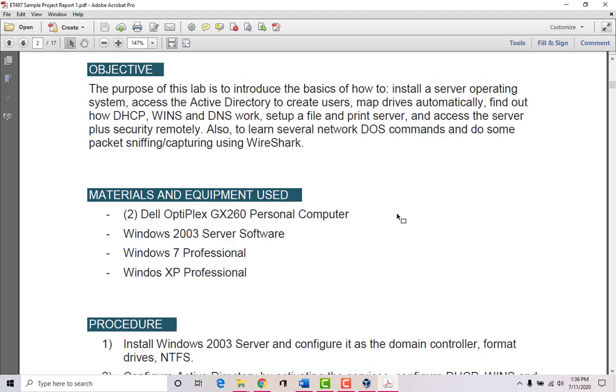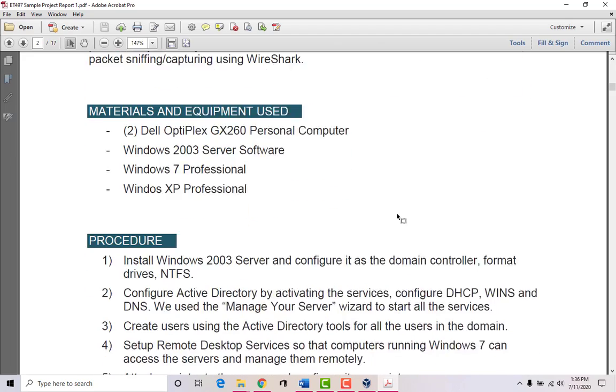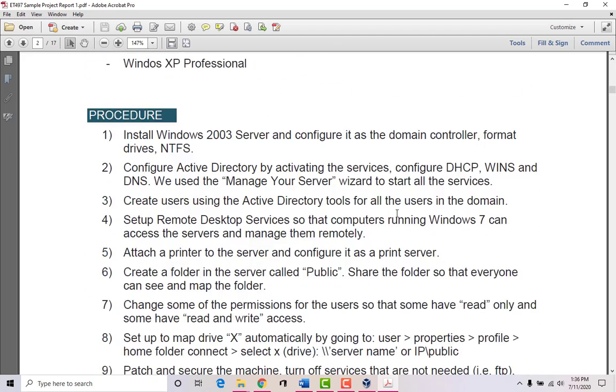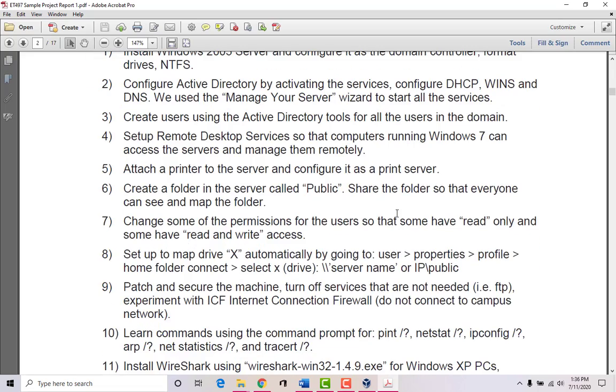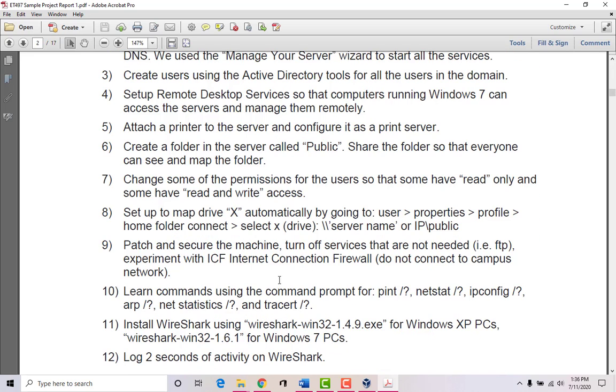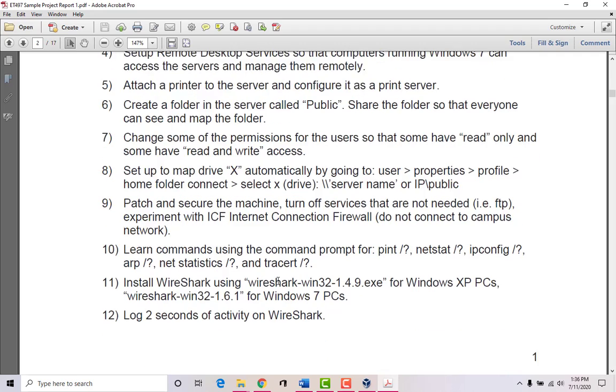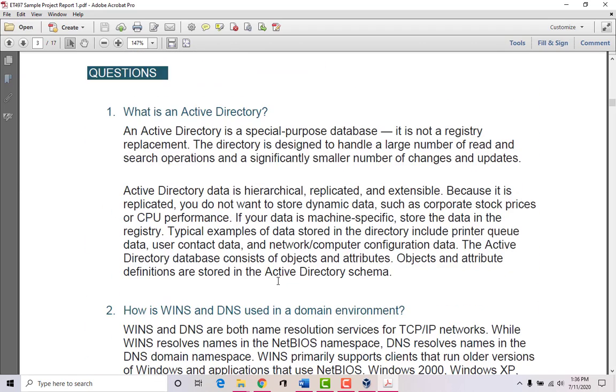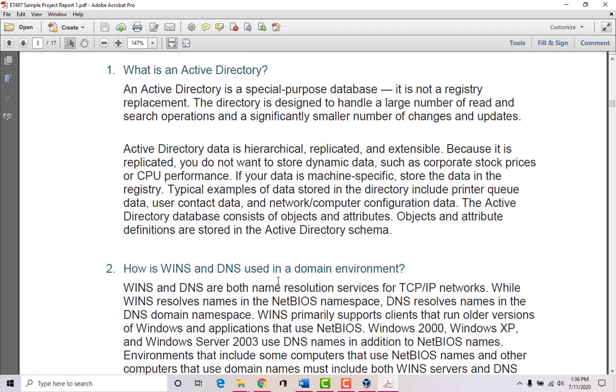We have the objective, materials and equipment used, the procedure of what we did. Right, so I like to know what it is that you were doing, and very simple, it's a summary of procedures of things that you had to do. So I'm including this sample report so you can kind of see how people did it. And then there's some questions you have to answer.